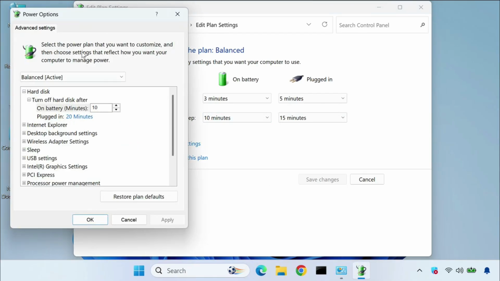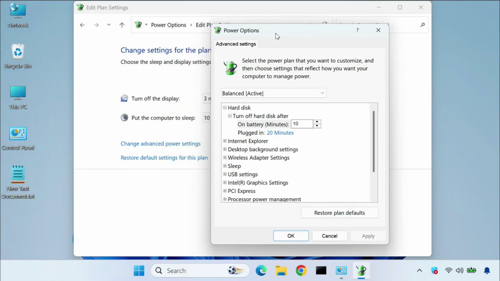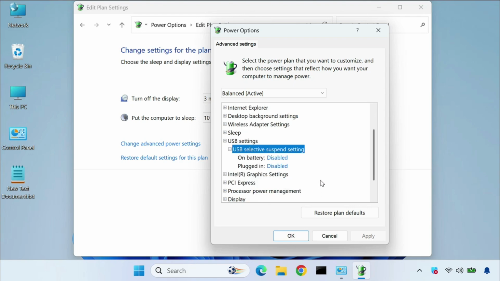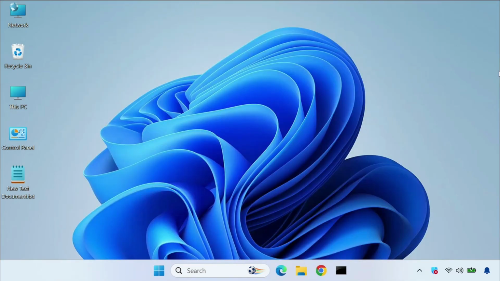then click Change advanced power settings, and after that find the USB settings. Expand USB settings, and then expand USB again and make sure the On battery and Plugged in options are disabled. If it is enabled, please disable both one by one. Okay, and then apply, and then click OK, and then close it.